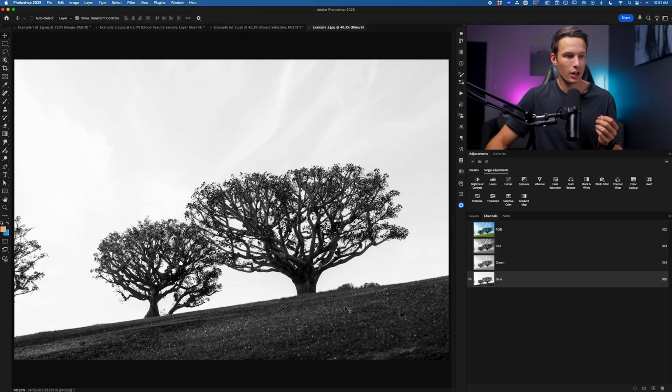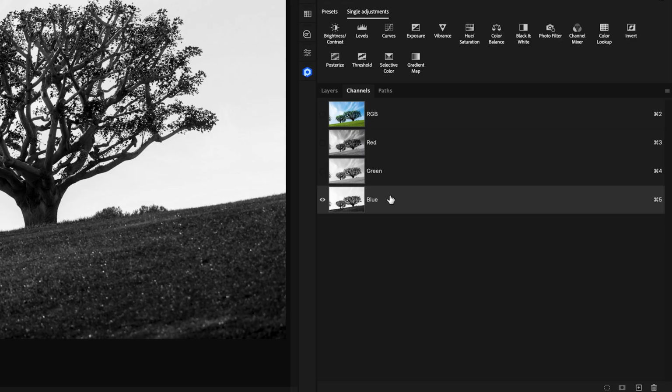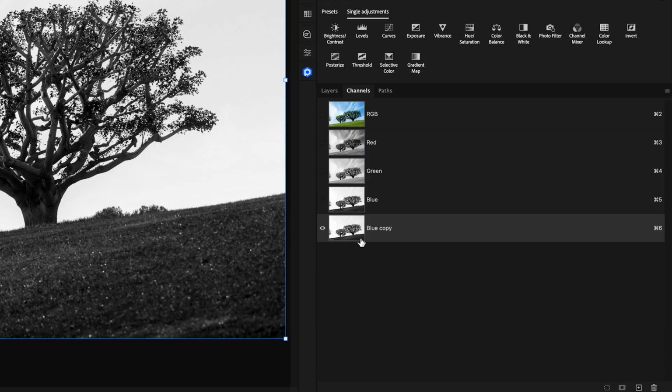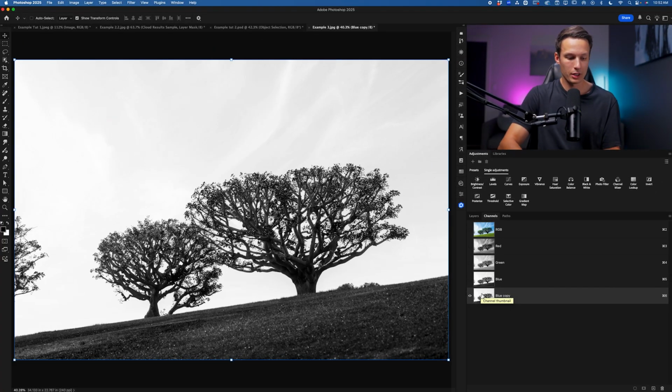To adjust this contrast, we need to first go and duplicate our channel, so that way we're not changing the colors in the actual image. So clicking on the channel with the most contrast and dragging it down to the new layer icon will create a copy that we can now edit the contrast on.